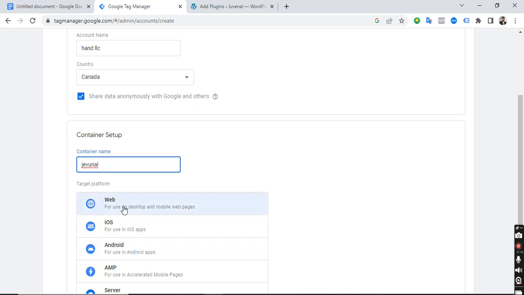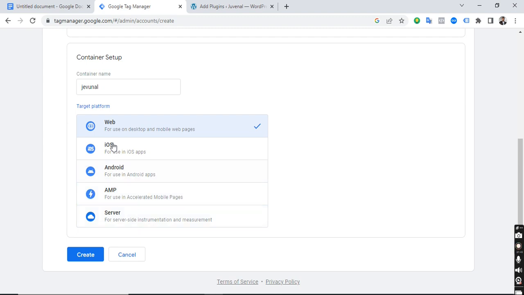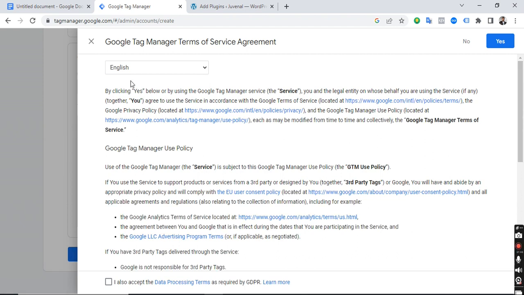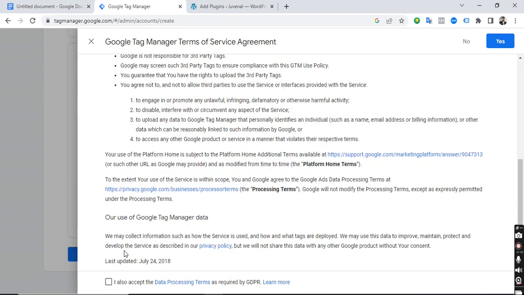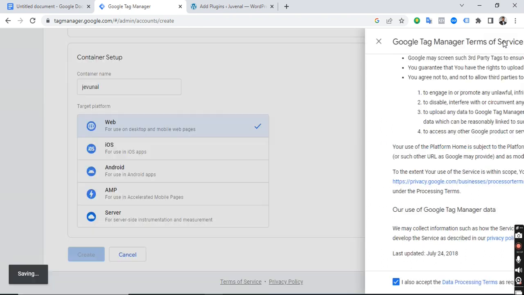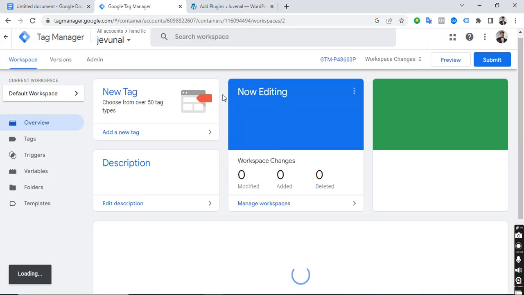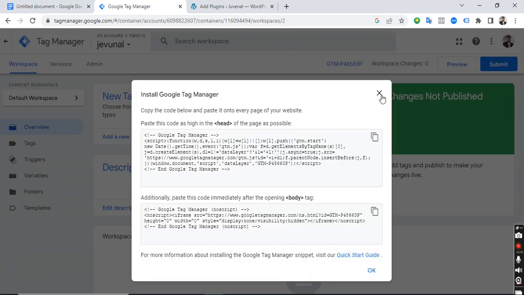And you choose where you want to track: website, iOS, Android, or AMP server. I need website tracking, but you can also track iOS, Android, or AMP server. Create here, and also read this page, click on this icon, create it and click yes. Now my Google Tag Manager account has been created successfully.